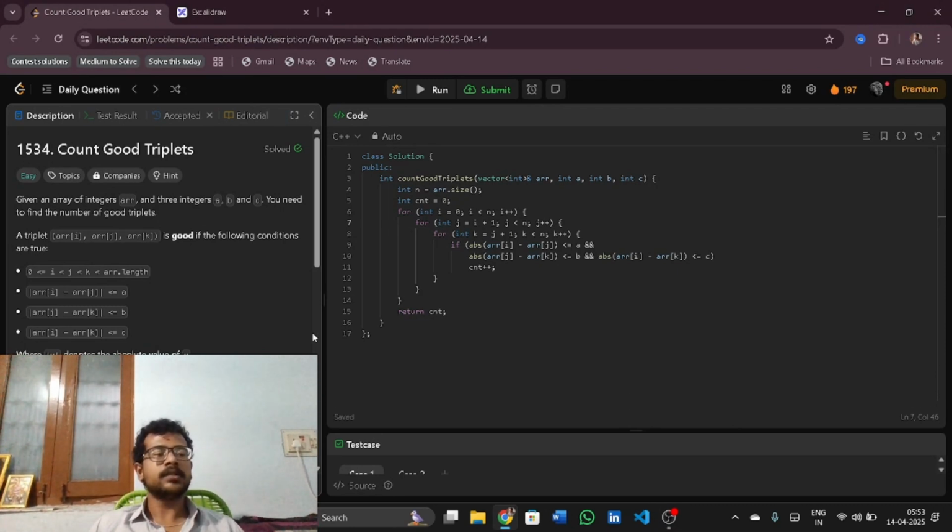Count good triplets. So we are given an array and three integers a, b and c. We need to find the number of good triplets. A good triplet, array of i, array of j, array of k, is good if the following conditions are true.